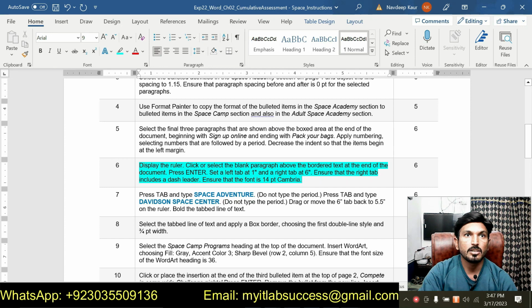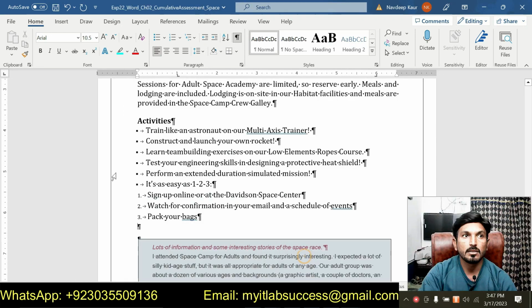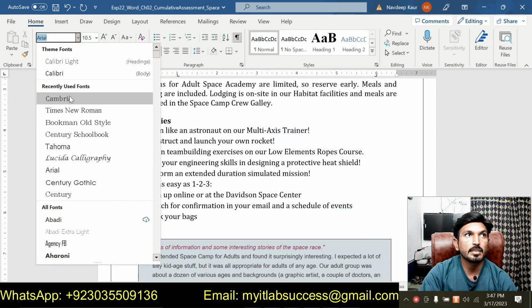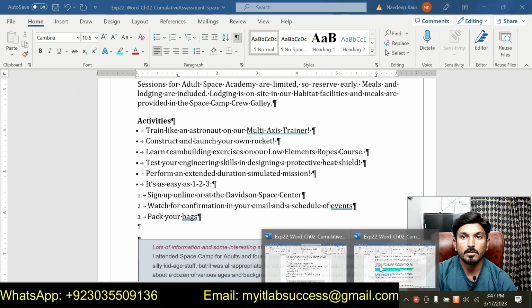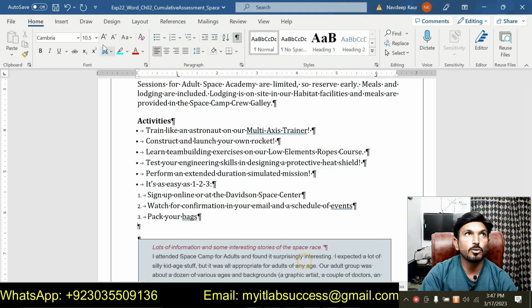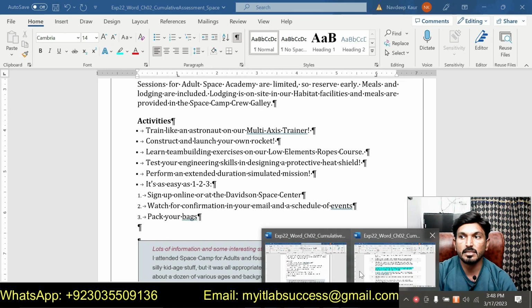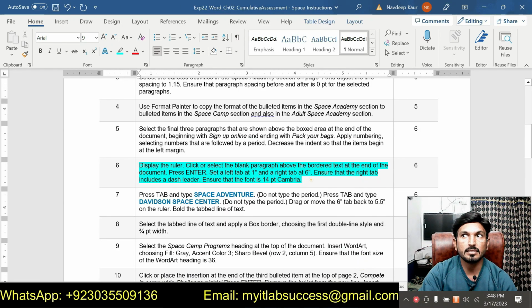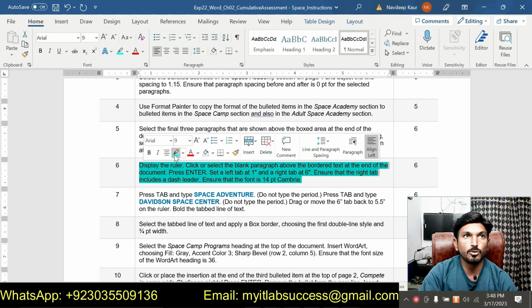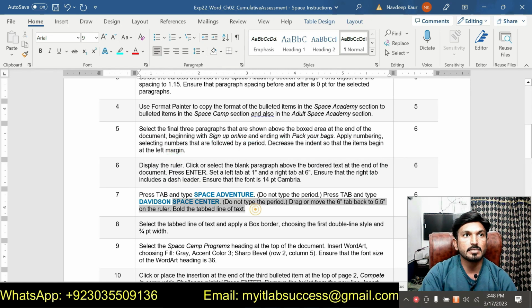So we have set the tab that is required in step number 6. Now ensure that the font is Cambria. So we will make sure the font should be Cambria. And it should be 14 points. We will make it 14 points, and we are done with step number 6. After that we will move to next step, that is step number 8.